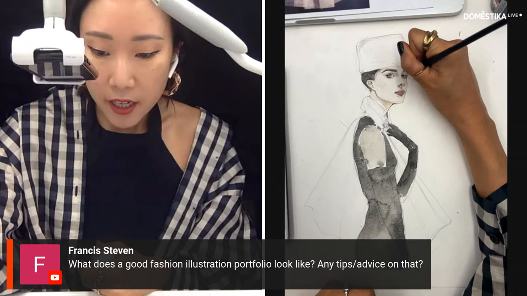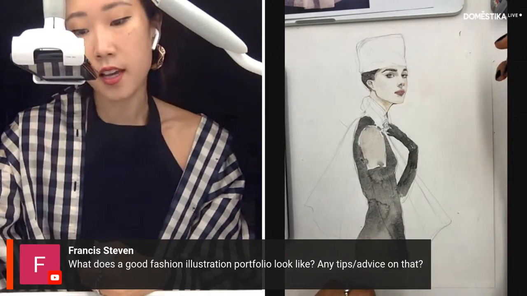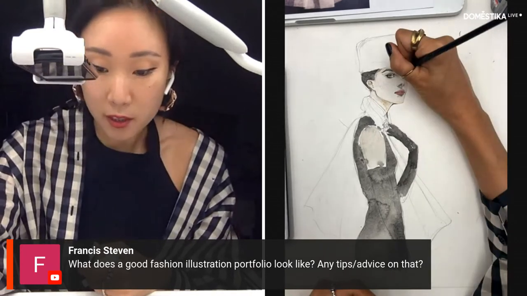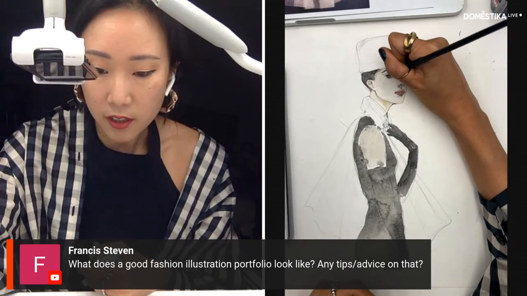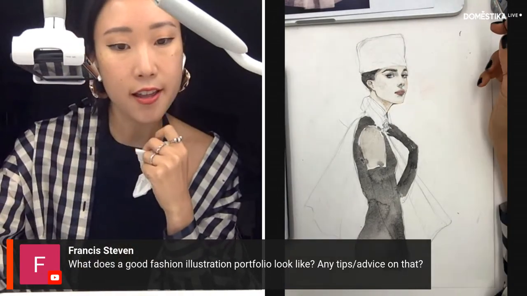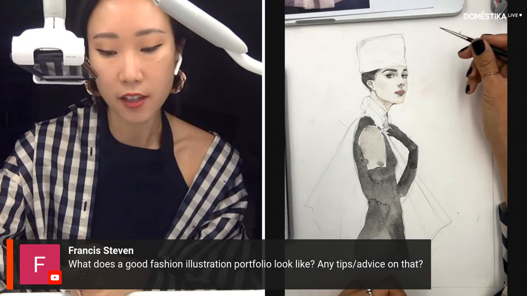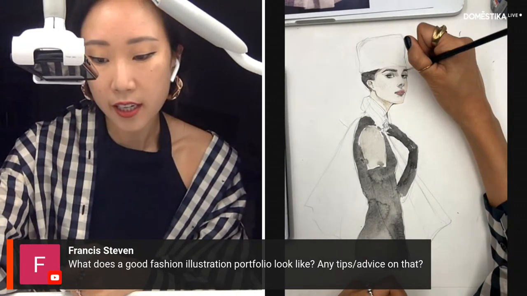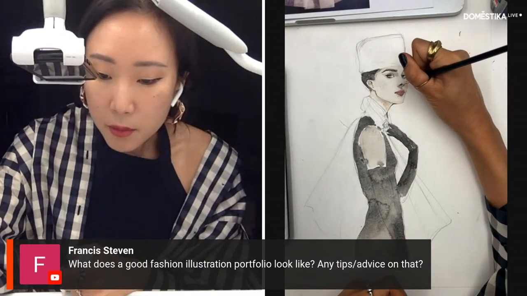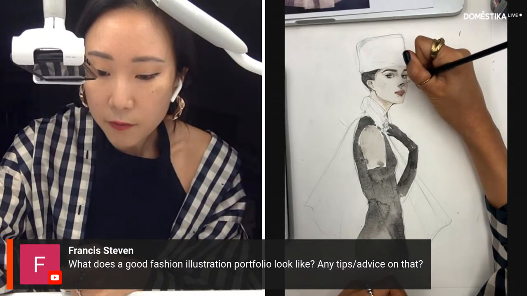So I actually have my medium and light and medium values. Now I can go a bit darker for the contrast. And because this is such a black and white kind of outfit, that's what I'm highlighting and using the most, is my black and my white. But I'm gonna add a bit more color with my color pencils afterwards.